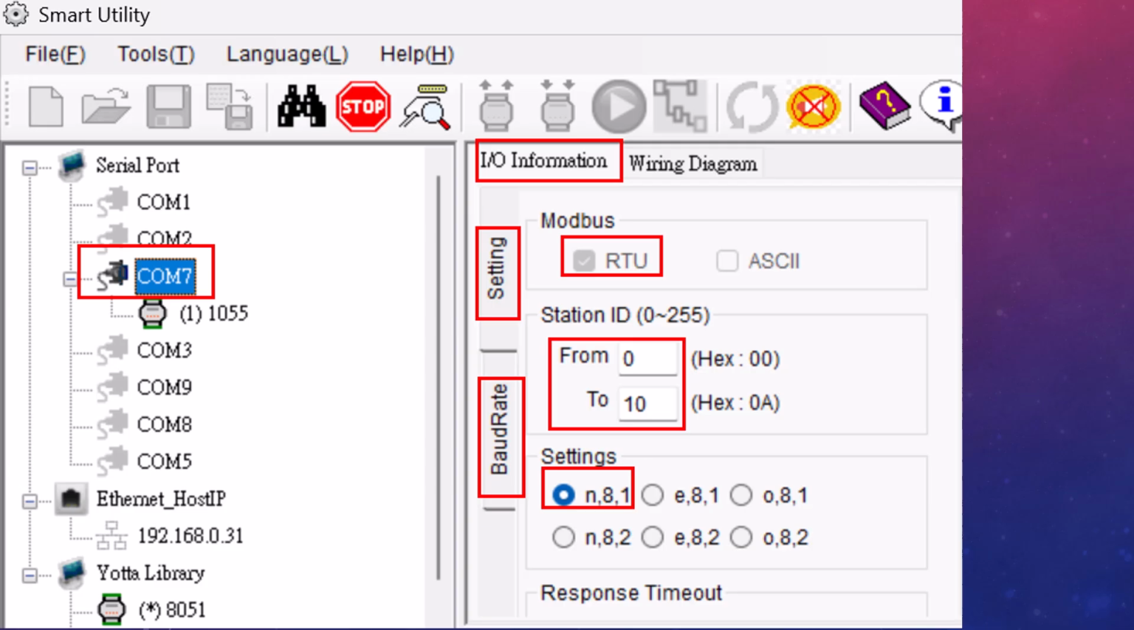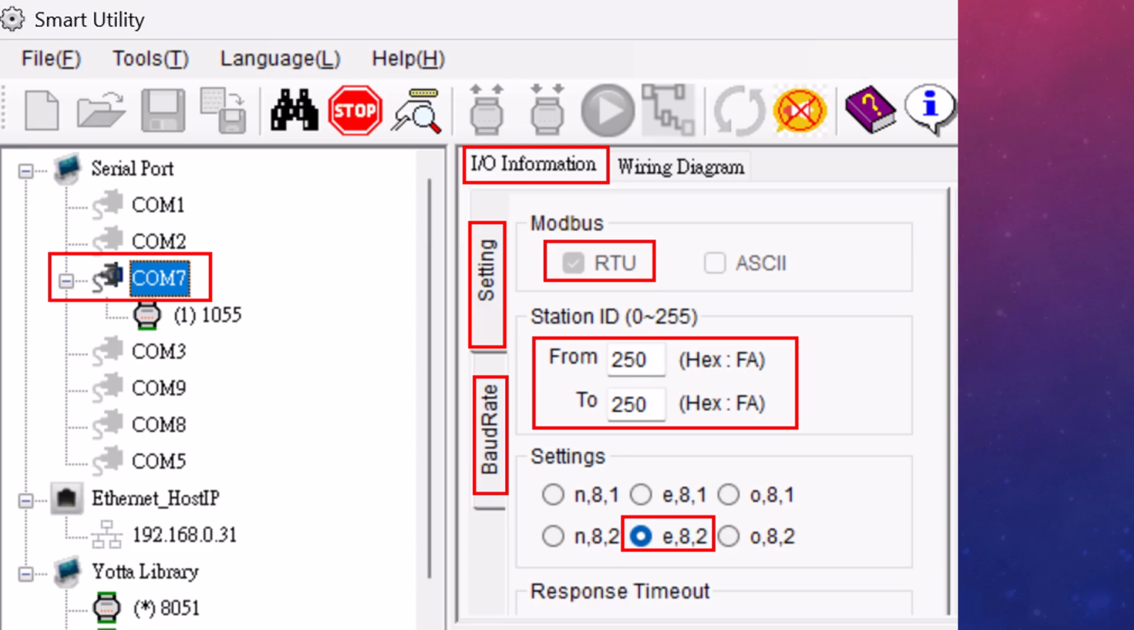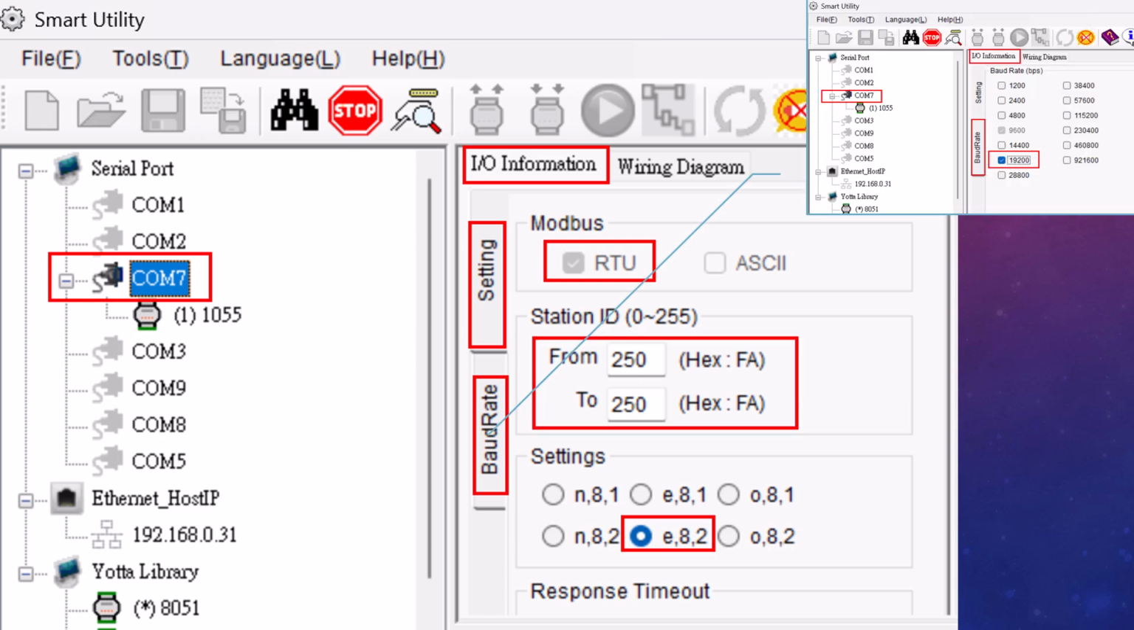Smart Utility communicates with the PC via a COM port. The default search parameters are RTUN81, with IDs ranging from 0 to 10 and a default baud rate of 9600. If you know module parameters different from the default values, you can directly modify them before searching. For example, if you know the field module communication parameters are RTUE82, ID is 250, and baud rate is 19200, you can directly change the search parameters to quickly find the module.